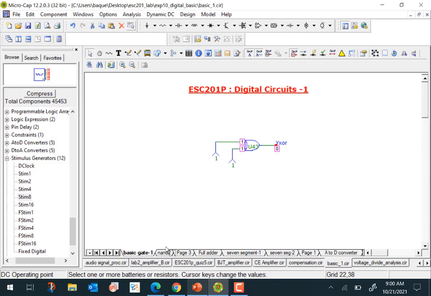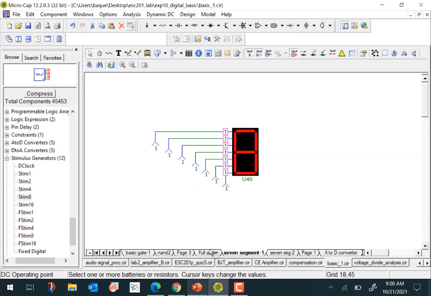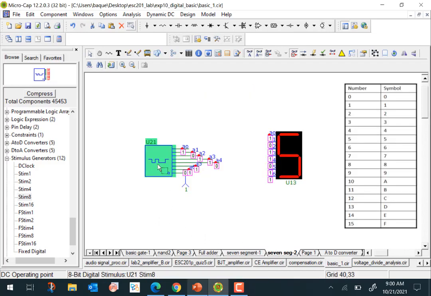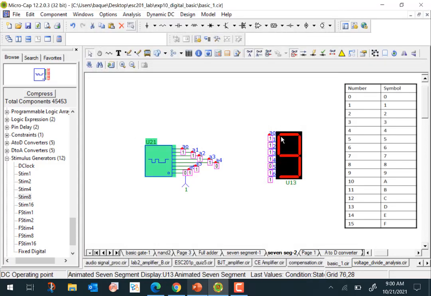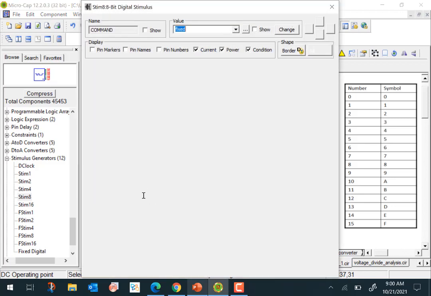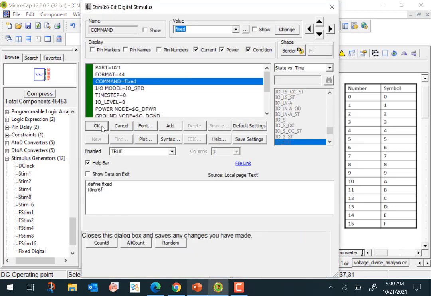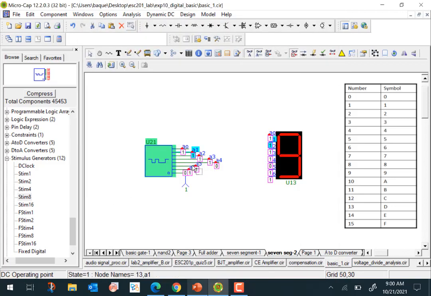So for example, let's go back here. We can apply, let's say, 6F, for example, right? So 6F generates a 9 here. So it's easy for us, by using an 8-bit stimulus generator and putting an appropriate value here, it becomes easier to generate all these different bits.